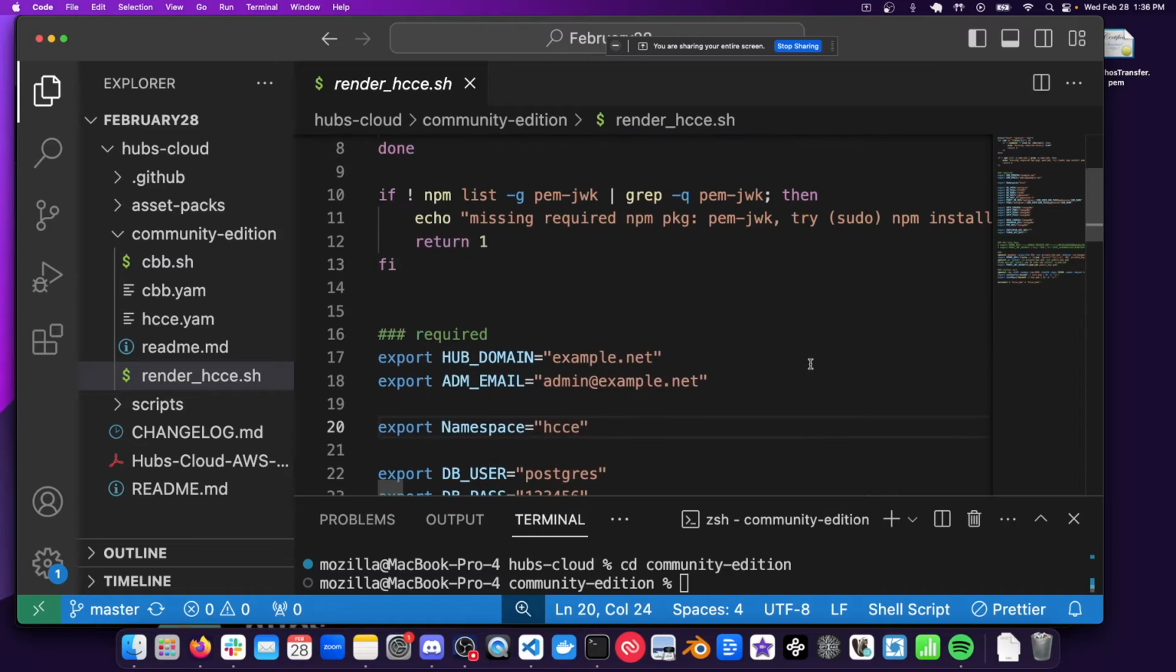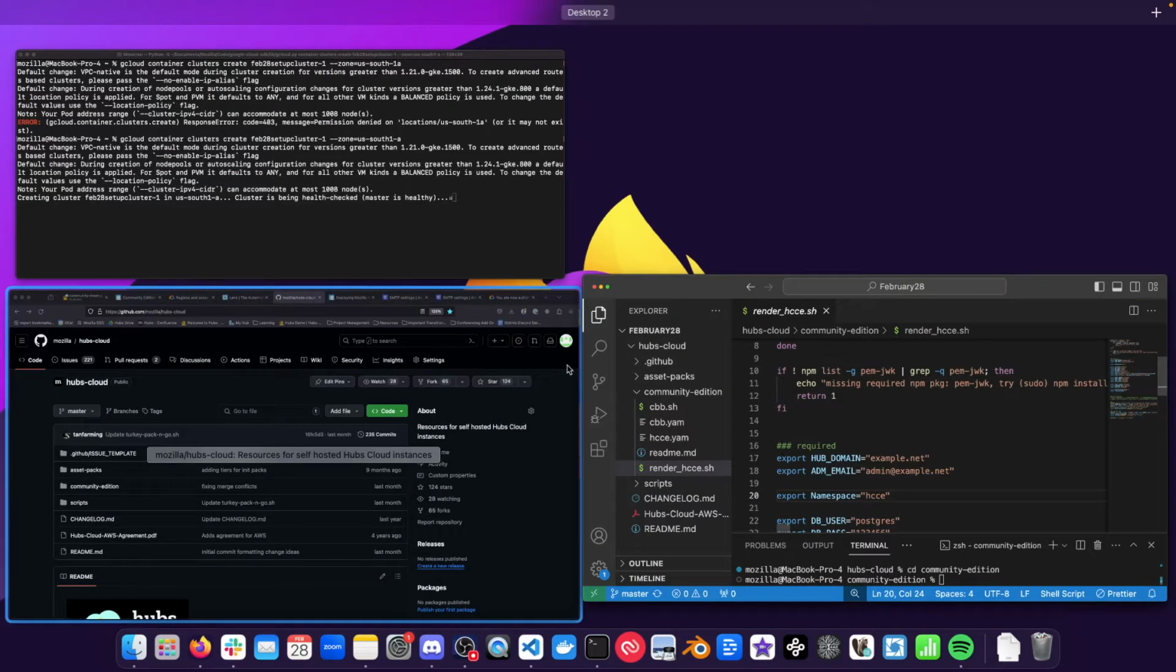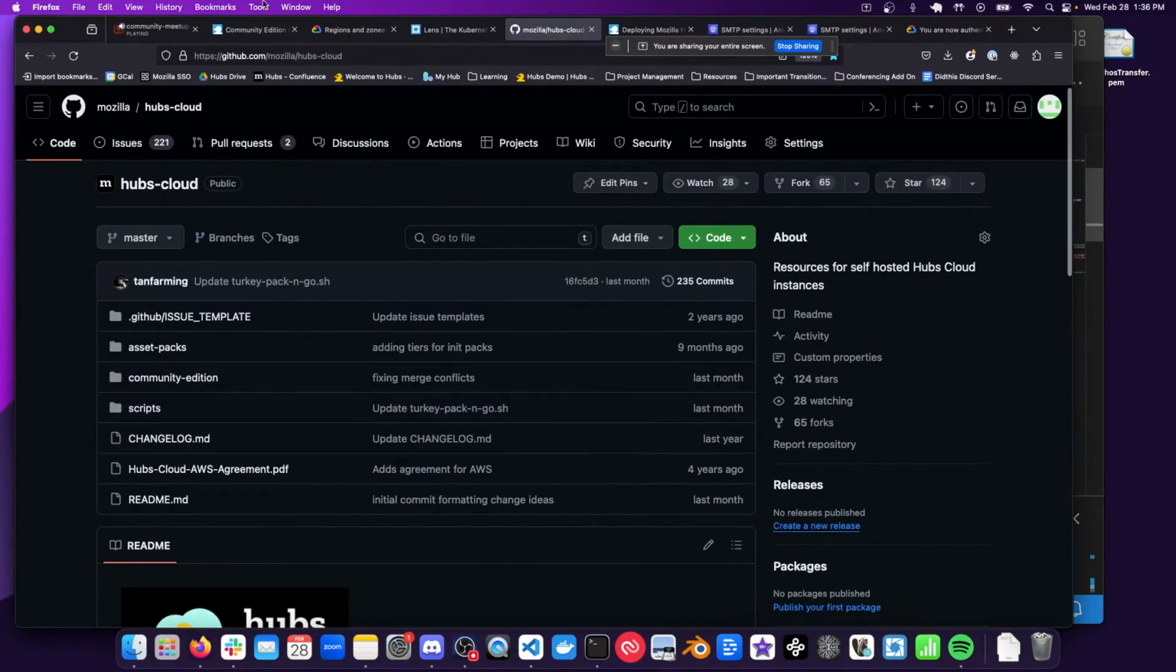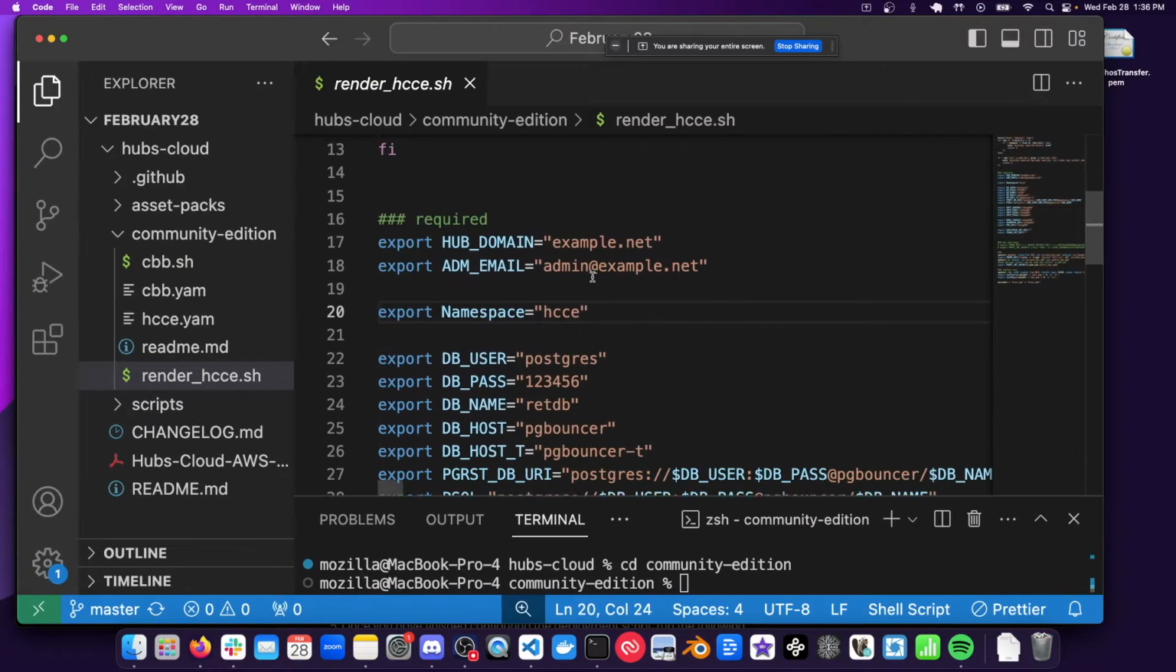Cool. Let's see how our cluster's going. It looks like the cluster is still being health checked, so it still has a ways to go. But let's see what we can do in here already.